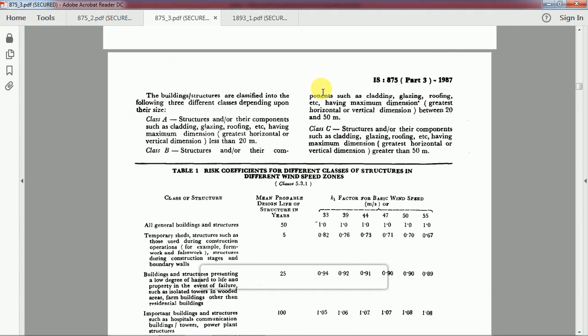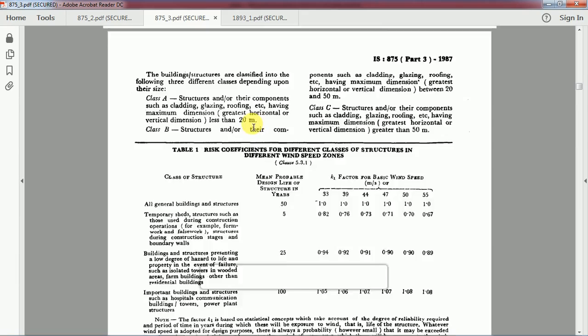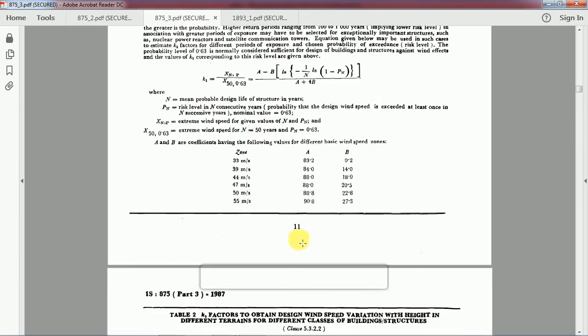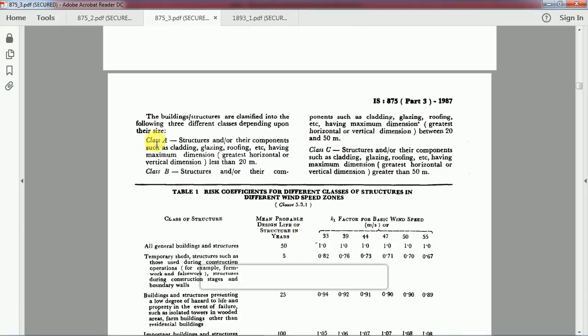Now the next step is the structure class it is asking. The structure class can be found in IS 875 part 3 of 1987, on page number 11. Here are the terms class A, class B and class C. Class A suggests structures and their components such as cladding, glazing, roofing, etc. having maximum dimension less than 20 meter. Class B suggests the height is between 20 and 50 meter. Class C suggests the maximum dimension is greater than 50 meter.